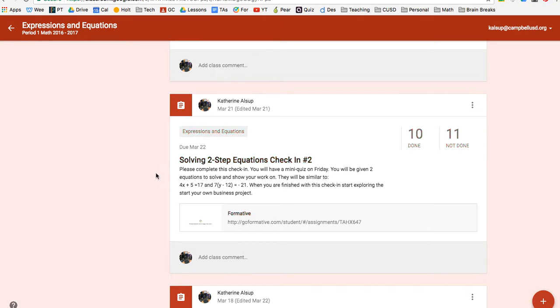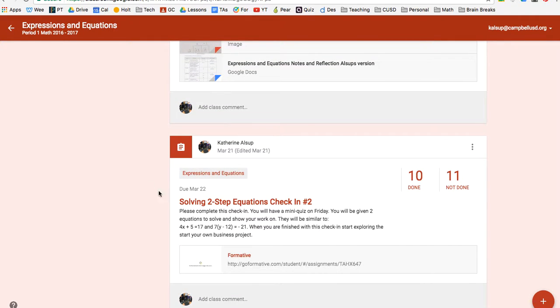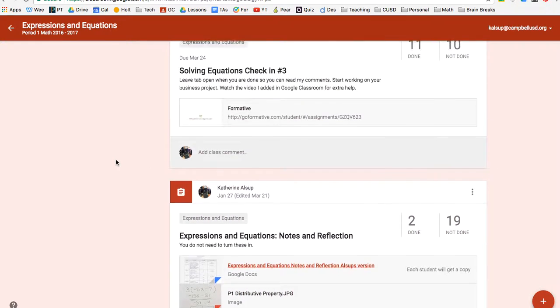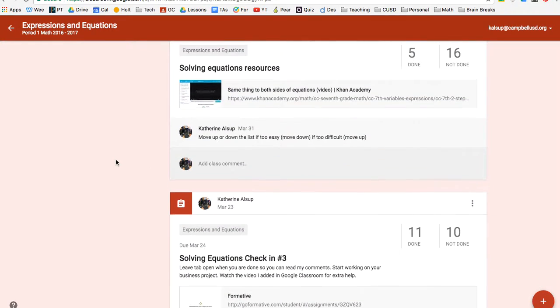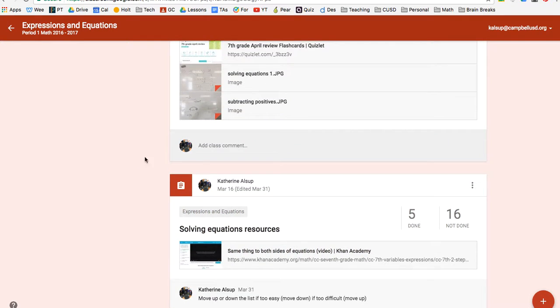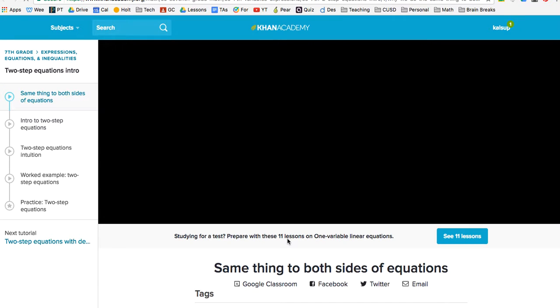So here was one of our first check-ins on solving two-step equations. That could be a good resource. And again, here are the notes, which have solving equations. We have another check-in. Here, if you or your student likes Khan Academy, here's some more solving equations videos you can use for practice. And actually, let me walk you through what Khan Academy looks like and how it works if you are using this to get some extra help.